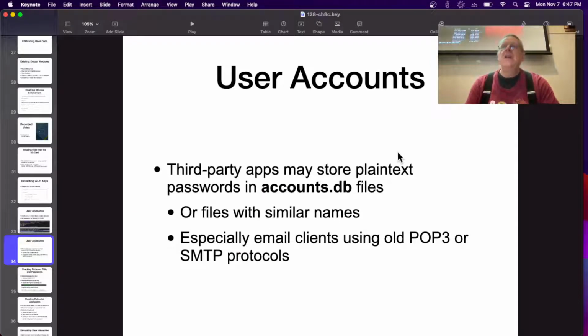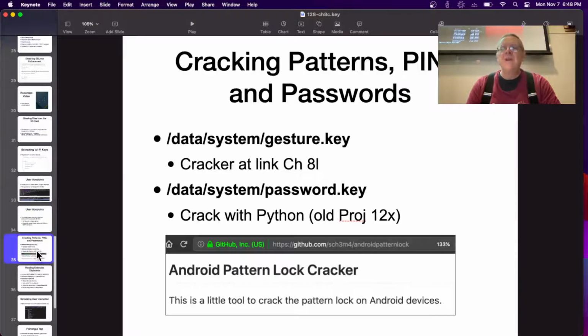Third-party apps have databases, SQLite files, and they may very well store plain text passwords in there. They often store it in various files. So that's one place you might find it, for example, email clients, if they're using the old protocols. What they ought to do is store something like a cookie there, but they might just store a plain text password there or something like a hashed or encrypted password. And then here's the gesture file, which records the gesture. Here's the password, and you can crack these.